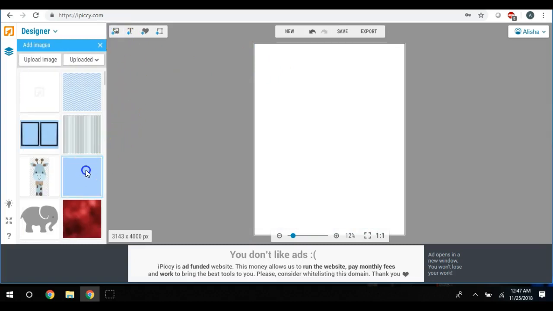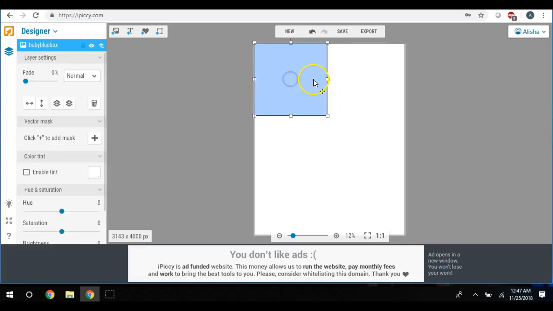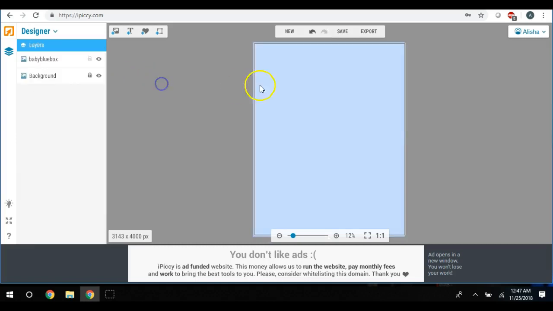This time I'm going to do just a solid color blue. And let me see if I even like that idea of it being solid color blue. I think I'll make it lighter. Okay, so right here, we're going to do an initial, like a monogram, and then we're going to put the name over it.